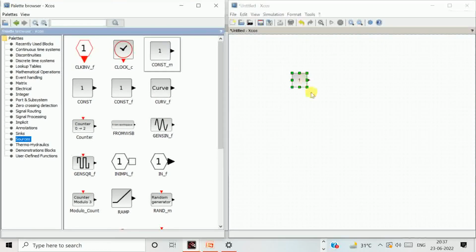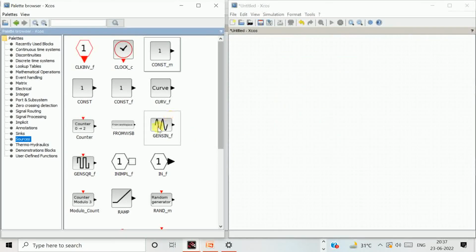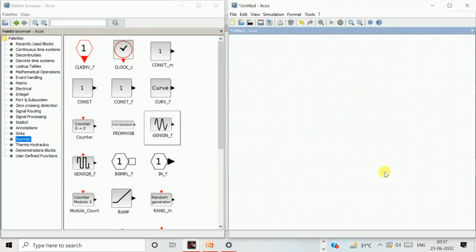See, this is one entity which has only an output port. There is no input port. Then this is again another one which has only an output port. These are all in sources. So let us build some small models and simulate them.